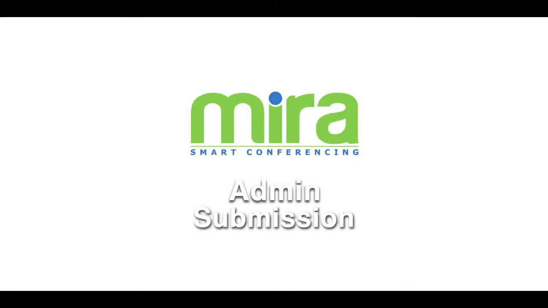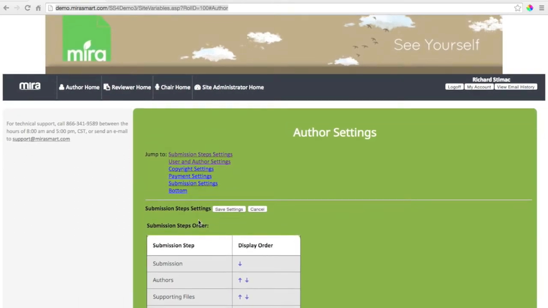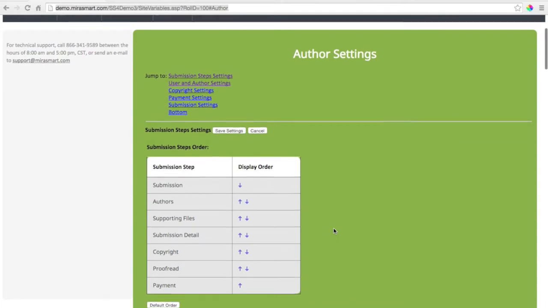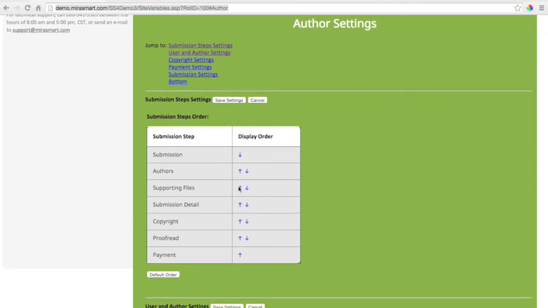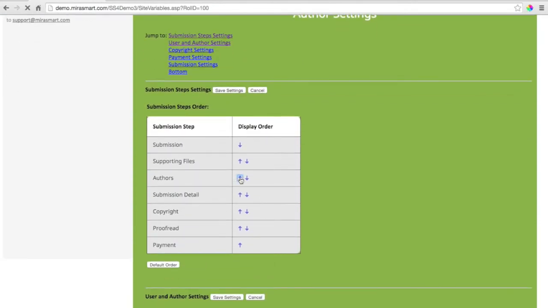Collecting abstracts for your conference is easy with Mira. The intuitive admin dashboard lets you navigate throughout the entire process, and you define the steps authors follow to submit their abstract. And you can change those steps, move them up and down, or select a default order.